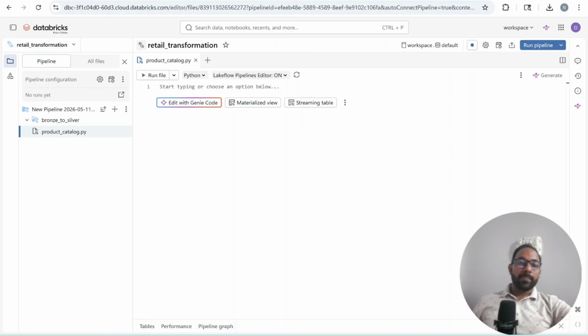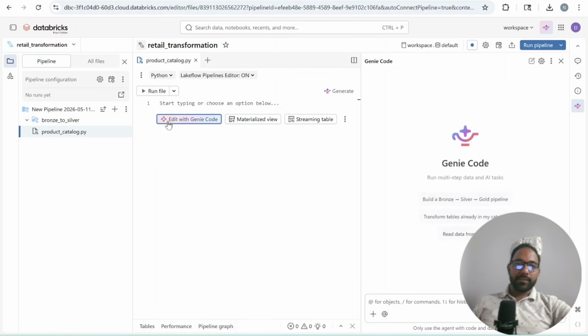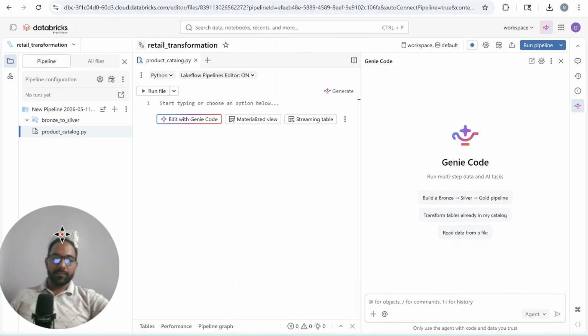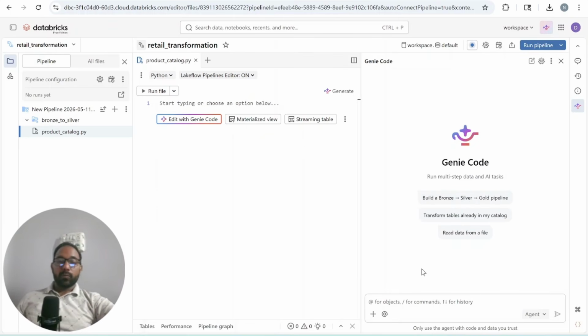Okay, so now finally we need to write the code. As you may guess by now, we won't be writing the code ourselves. We will ask Genie Code to write it. Here it is directly providing this option, or we can open it from the right side as well. But the question is what code we want to write here.